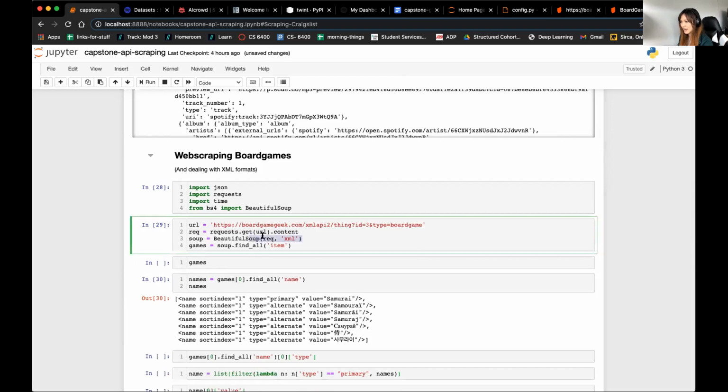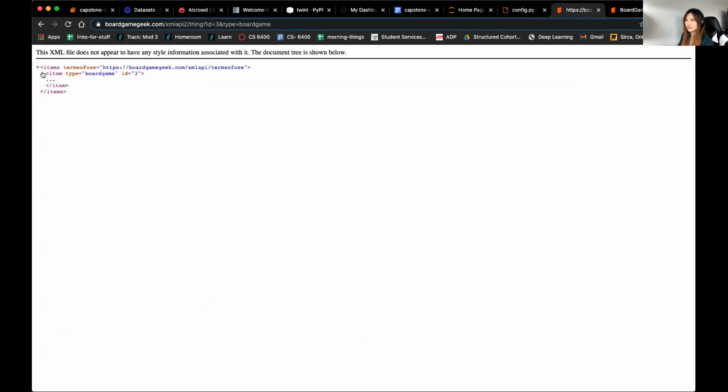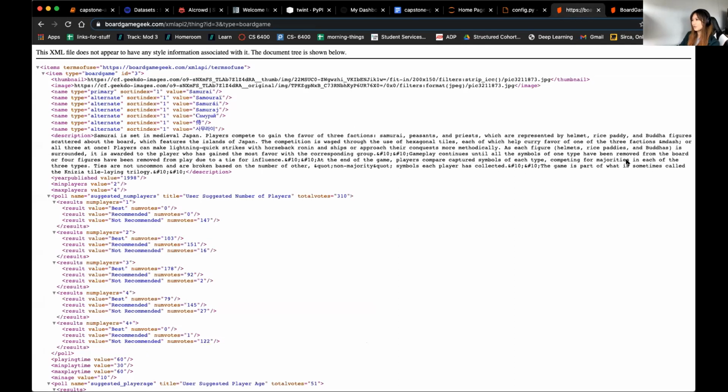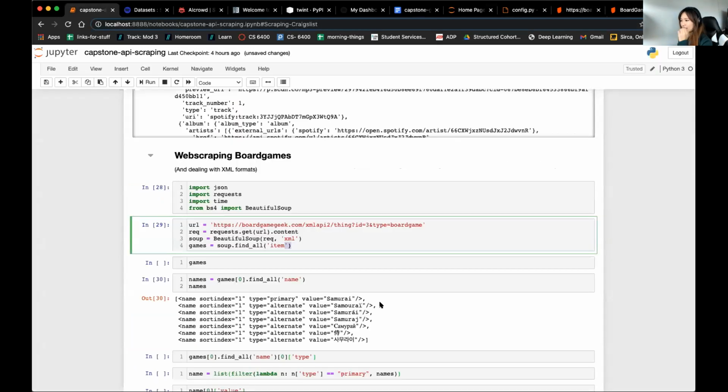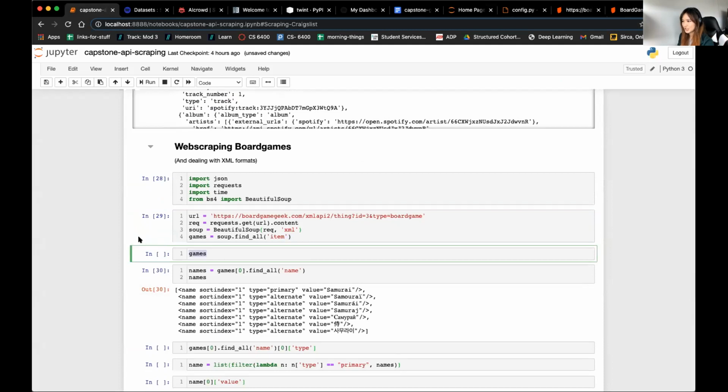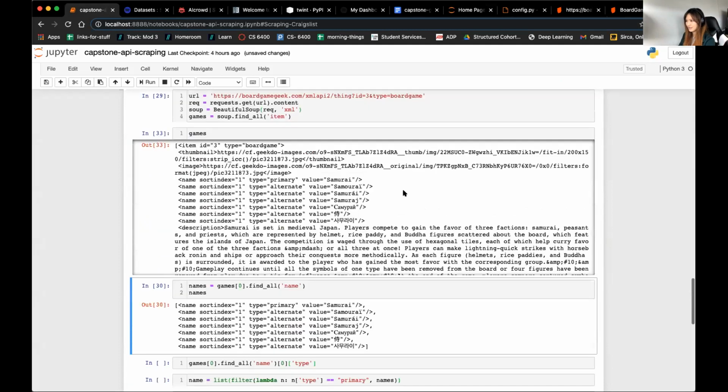But here I'm parsing my request through the XML parser, and I'm finding all of the items. So here you see in this search, what I want to get is the item. If I had multiple board games that come up in this document, each item would be its own element in the list. But since there's only one here, because I only looked it up by ID, again, you can look it up in different ways. But now I have this game in this list.